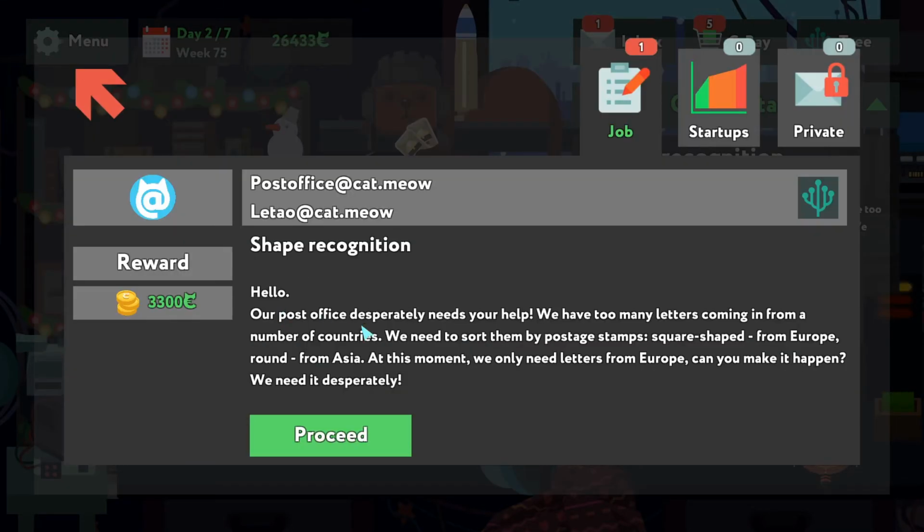Shape recognition. Hello, our post office desperately needs your help. We have too many letters coming in from a number of countries. We need to sort them by postage stamps. Square shaped from Europe, round from Asia. At this moment, we only need letters from Europe. Can you make it happen?